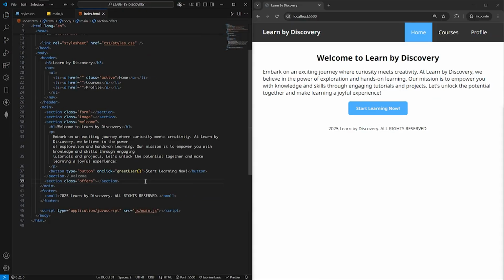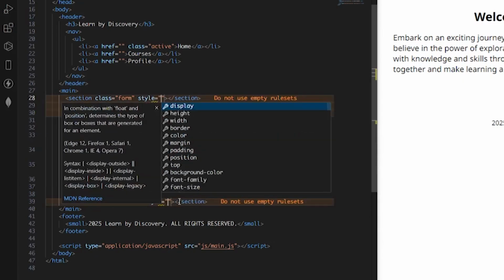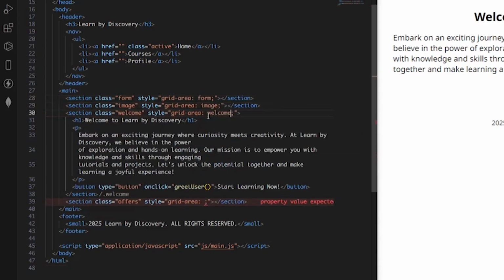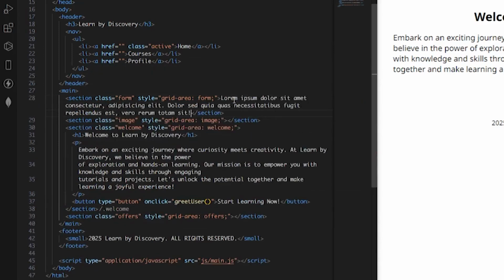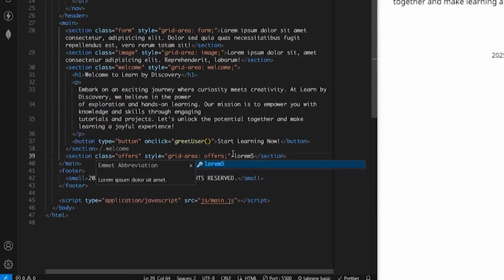Now, inside the HTML, for each section, add an inline style attribute. Yes, inline styles allow us to define properties directly in the HTML. Let's define some property to each section by adding style = grid area and give an appropriate name to each of the 4 sections. Don't forget to add placeholders inside each section. lorem20 and tab for the form, lorem10 for the image, and lorem50 for the offers.